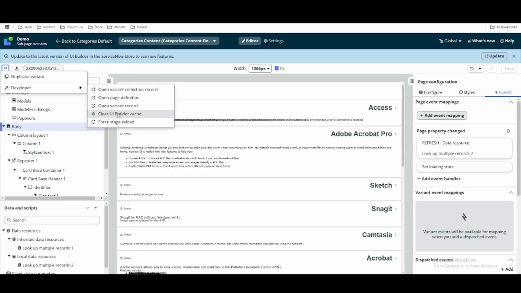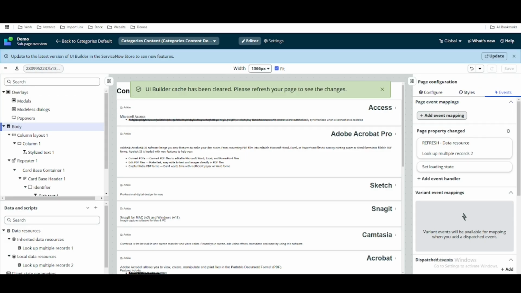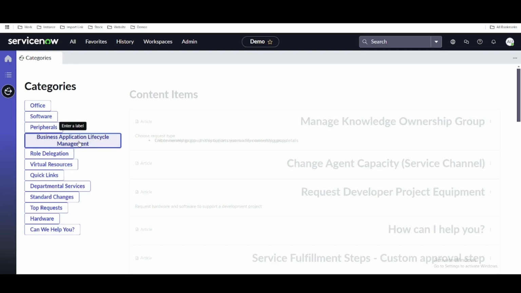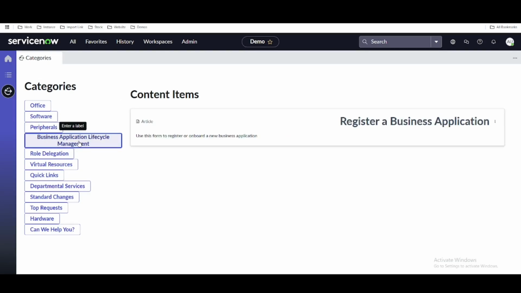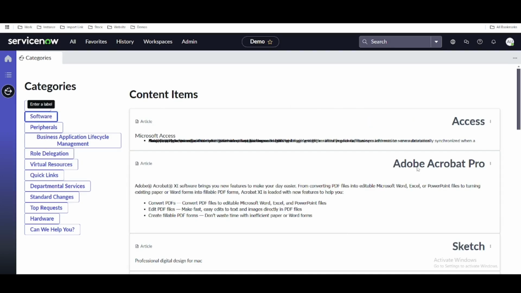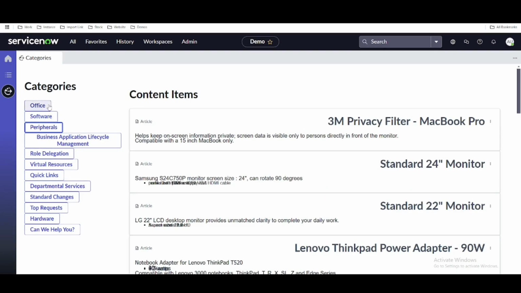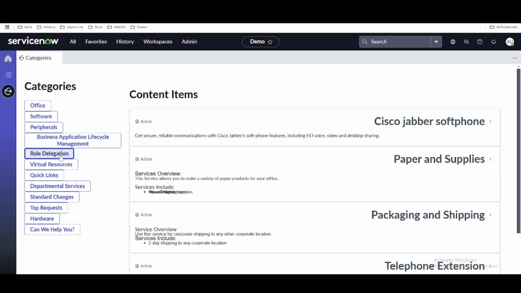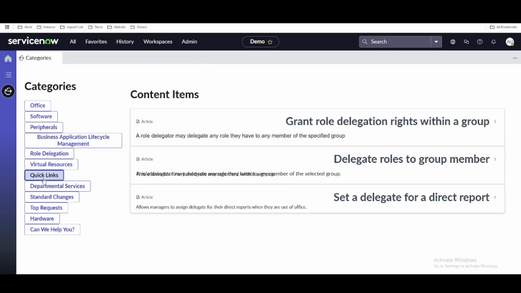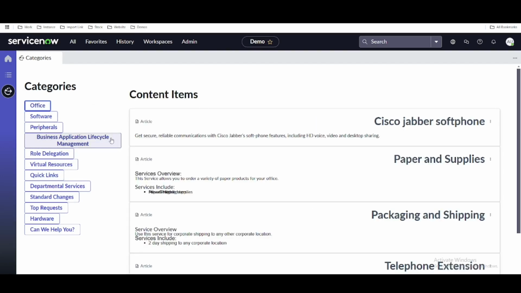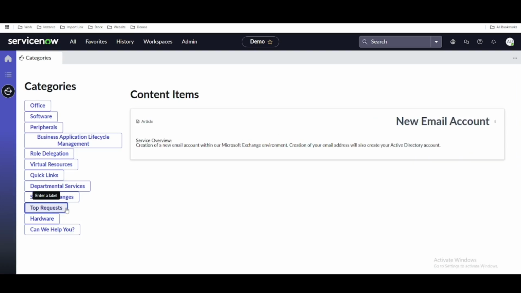So we'll clear the UI builder cache, and let's refresh the screen. If we click that business application, you can see it's refreshed and showing that. If we click software, you can see it's refreshed and showing the software related items. And if we click hardware, the hardware related is working. So you can see it's working perfectly fine depending on our requirement, whatever we are looking for. This way you can call this page multiple times and do whatever your requirement is.